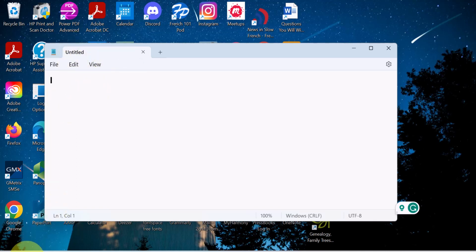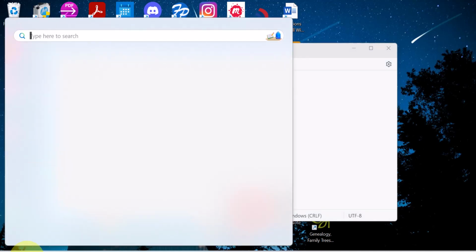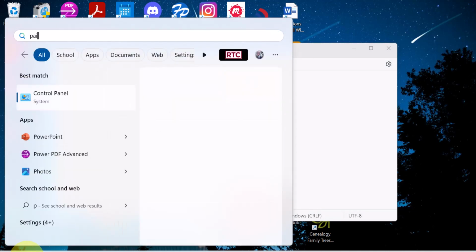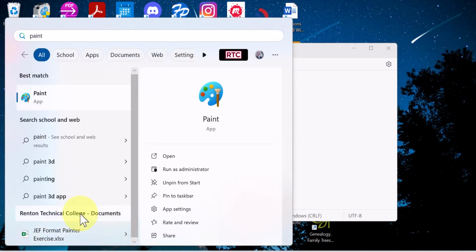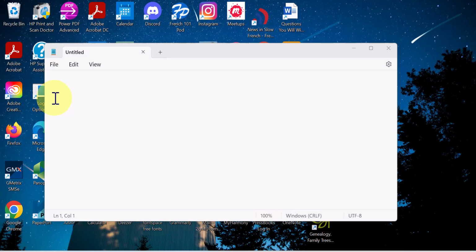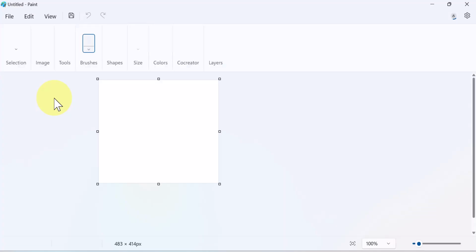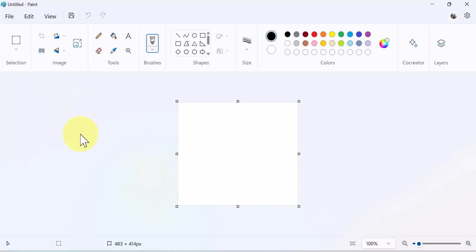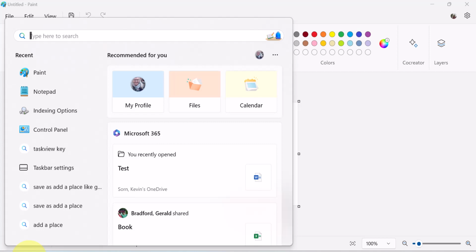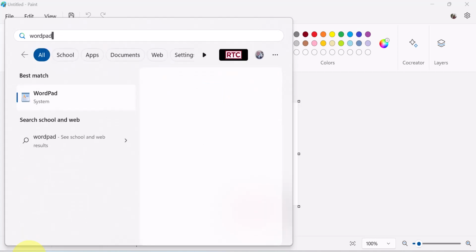Okay. Let's open up another window or another program. I'm going to open up what is called Paint. Okay, and now it's expanded so I can't see my notepad anymore, but that's okay. I know it's there. And then let's open up a thing called WordPad.